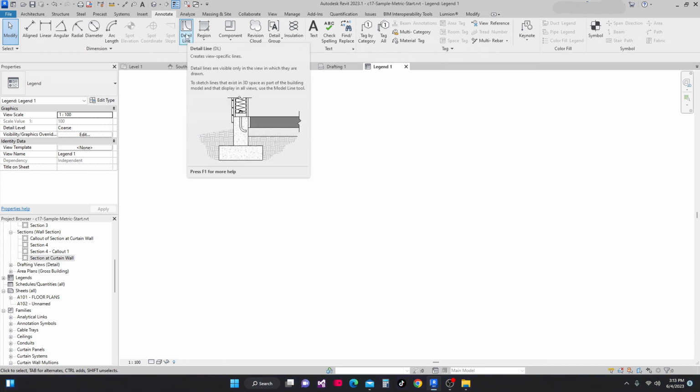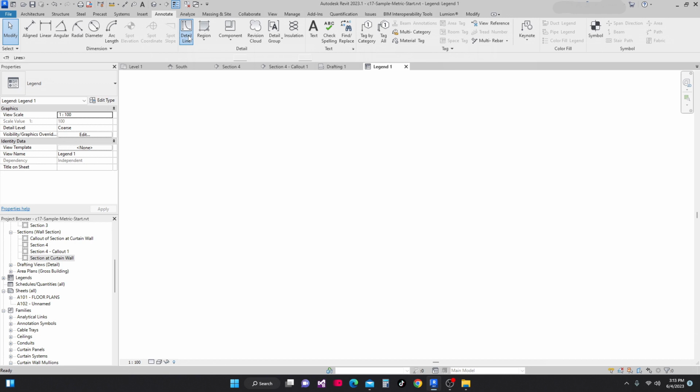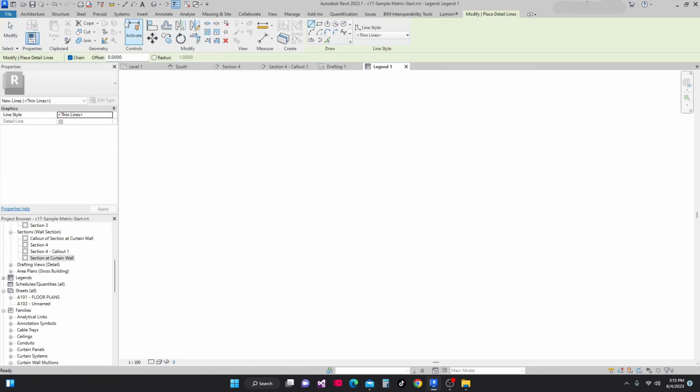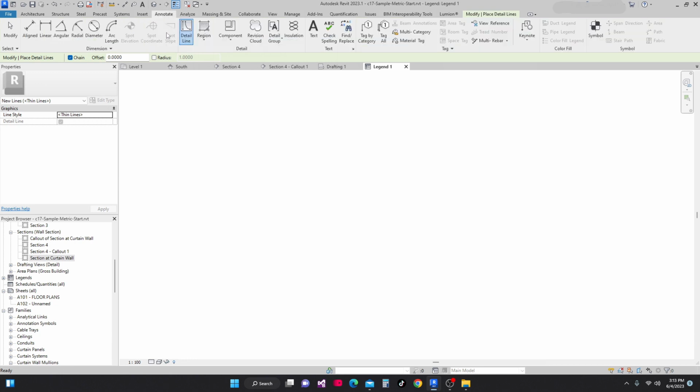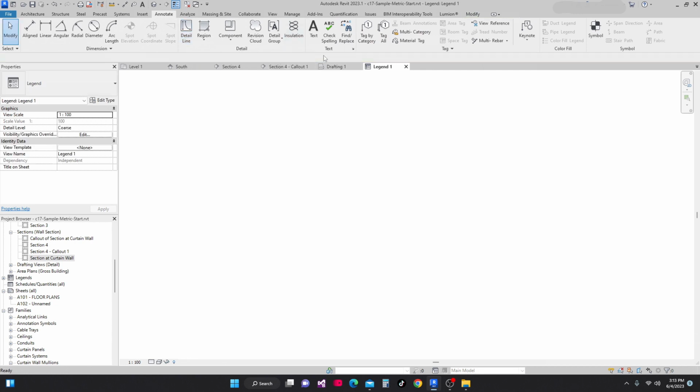If I click this detail line, we're going to discuss these two. One is detail line and the other is region. Detail line is the one that I am going to discuss today. So I'll go to this detail line. I'll just escape.